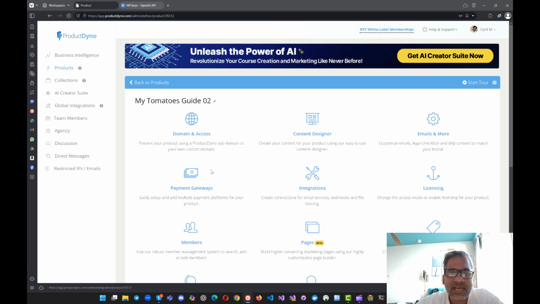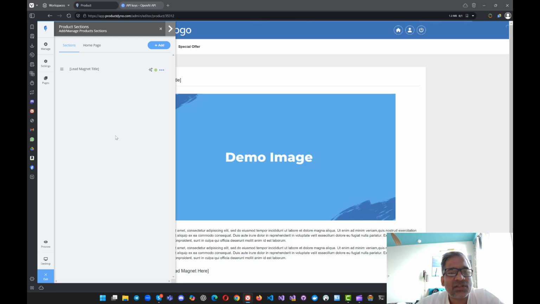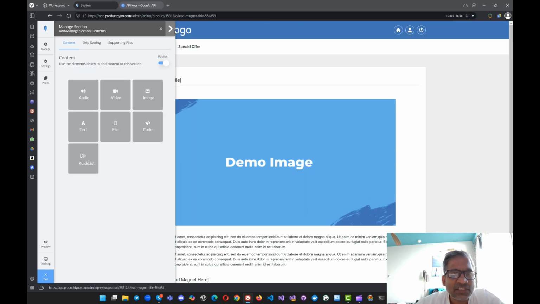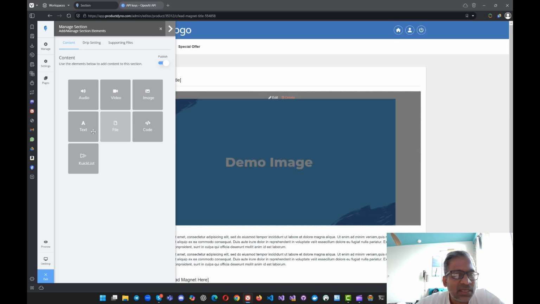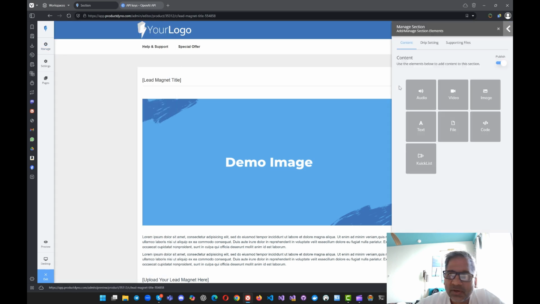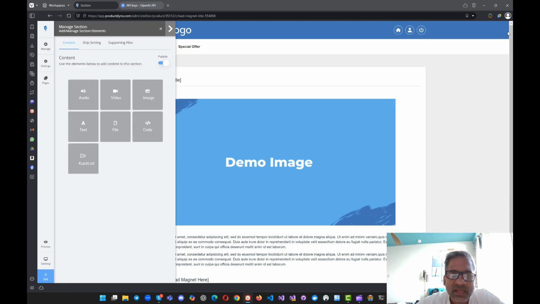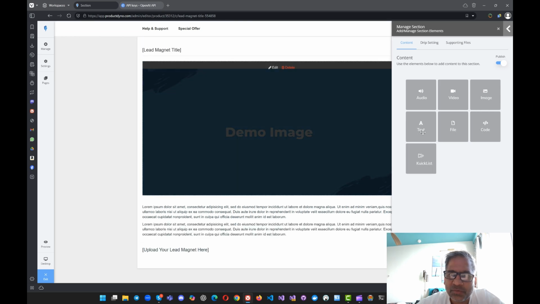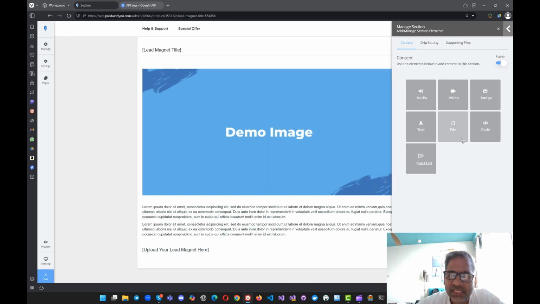Then you have the content designer. This is where the pages that are actually delivering the content should be coming up. So you can give it a title, something like lead magnet title, which is already there. And then you have this page designer. I can tell you that it's basic, but it's usable. I can move the toggle from left to right, but I cannot make it disappear. And you've got these elements that you can use. So you can have an audio on the page, video, or you can have an image or text or something.